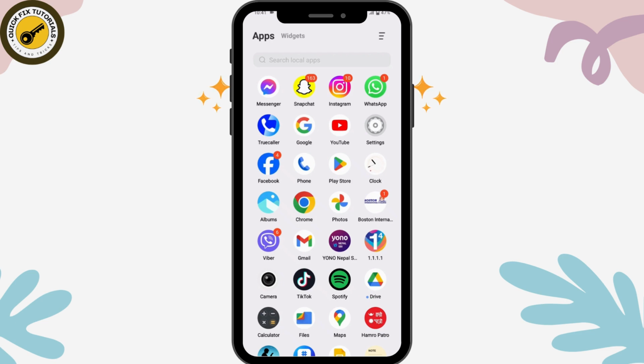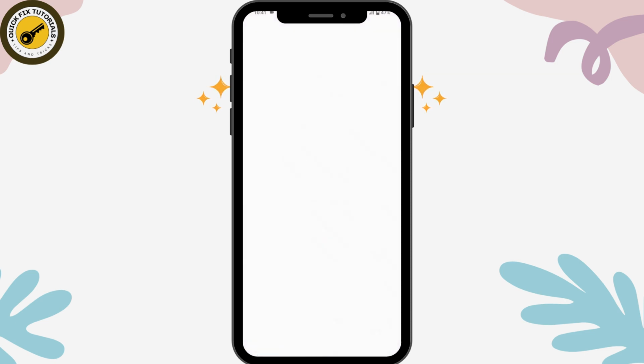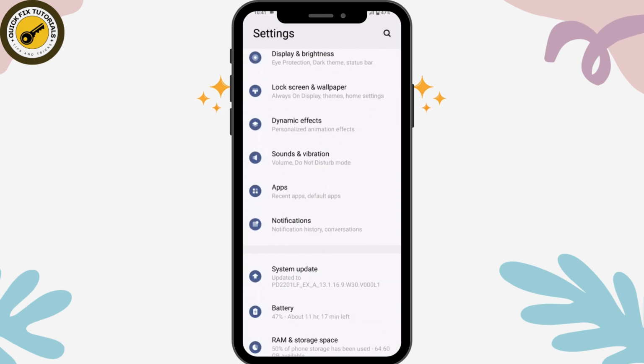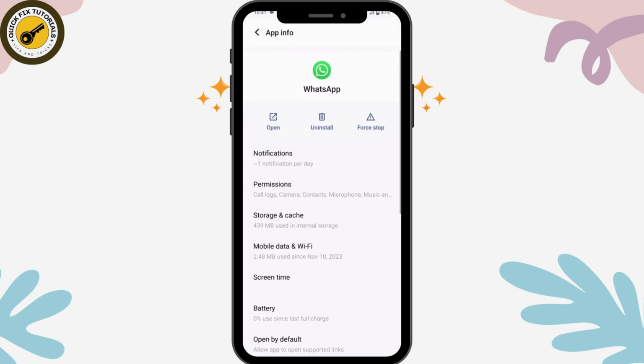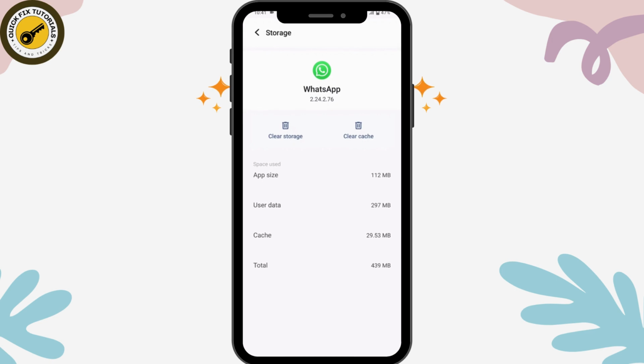what you need to do is first you need to open up your settings and scroll down, go for apps, and under your apps you need to open up your WhatsApp application on your settings, and then go for storage and cache and go for clear cache, and you need to clear all of the cache which is on WhatsApp.